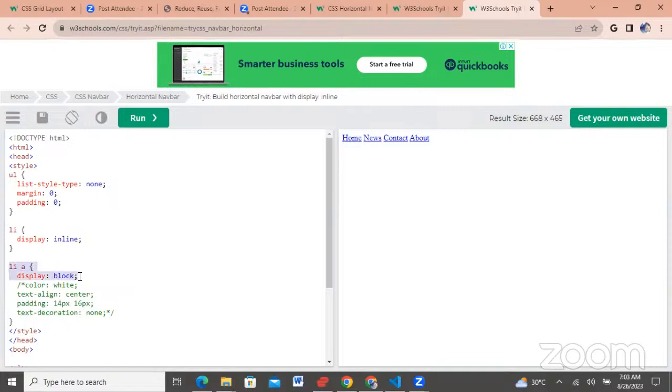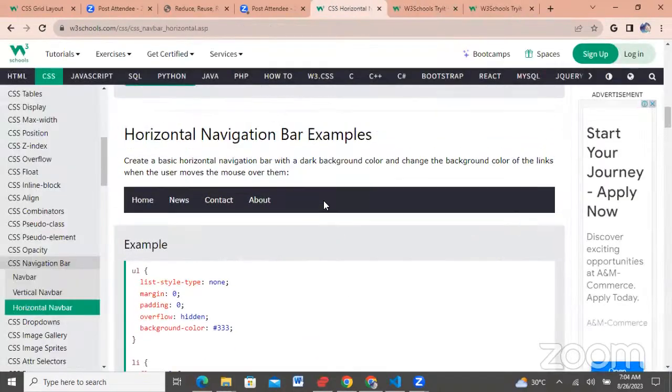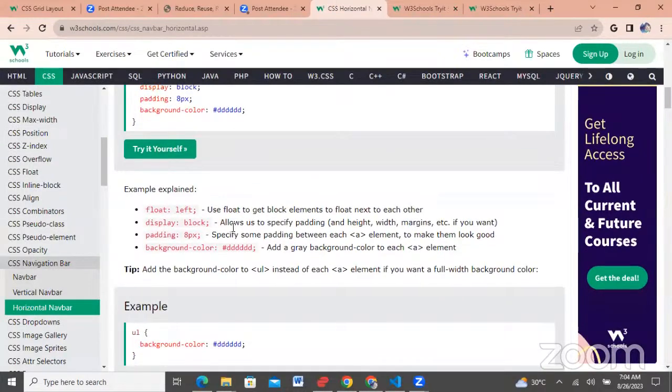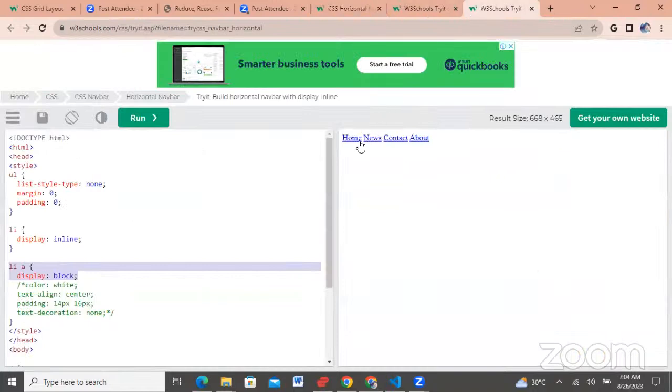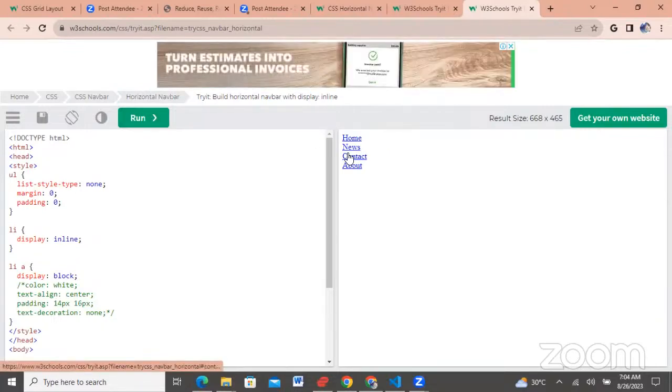Like I said, this is a rule: display block. If you don't put this display block, you won't be able to add all this padding and all of that. You won't be able to text align, because if you read this explanation here, display block allows us to specify padding, heights, margins, whatever you want to do. You have to make them stand on their own individually. That's the meaning. So this home would stand on its own, this news would stand on its own, this contact would stand on its own when you do display block. It's going to change, but now they have become their own element.